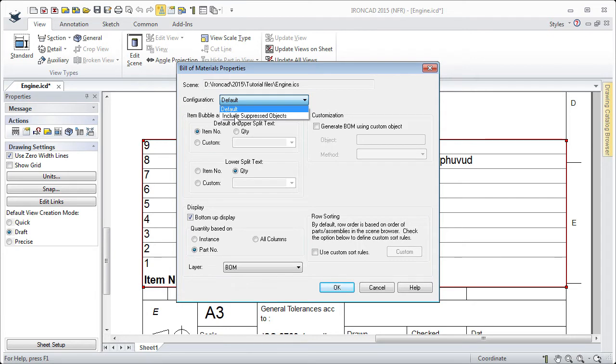If include suppressed objects is chosen and you add the bill of materials and you have suppressed objects in the 3D scene, well, then there will be empty rows here in the bill of materials, because the suppressed objects are invisible, but they will be shown as empty rows. So if you choose default, the suppressed objects will not be included when you add a bill of materials to the drawing.